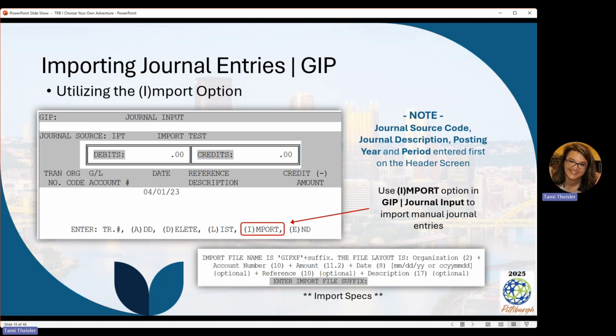I will note that before you get to this area, you'll already have put in your journal source code, the description of the journal that you're going to do, the posting year you want it to post to, and the period. That gets entered on the header screen, and then I is where you're going to select once you're in the detail screen that you want to do an import.